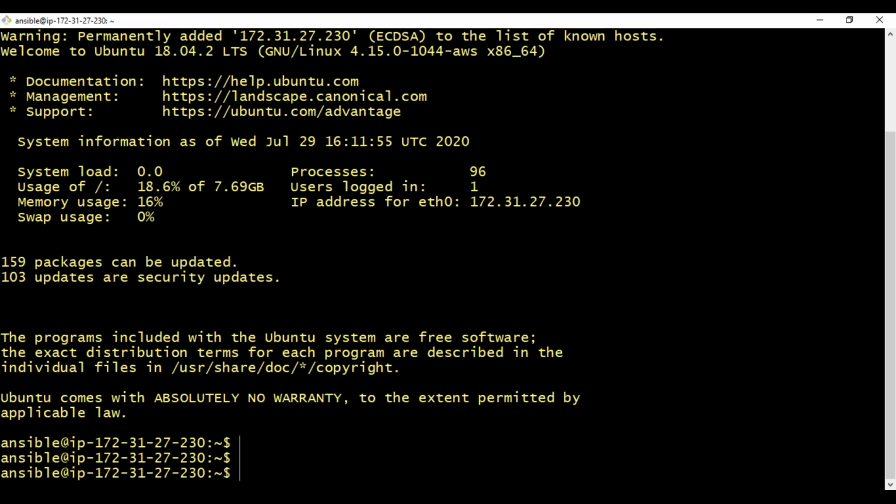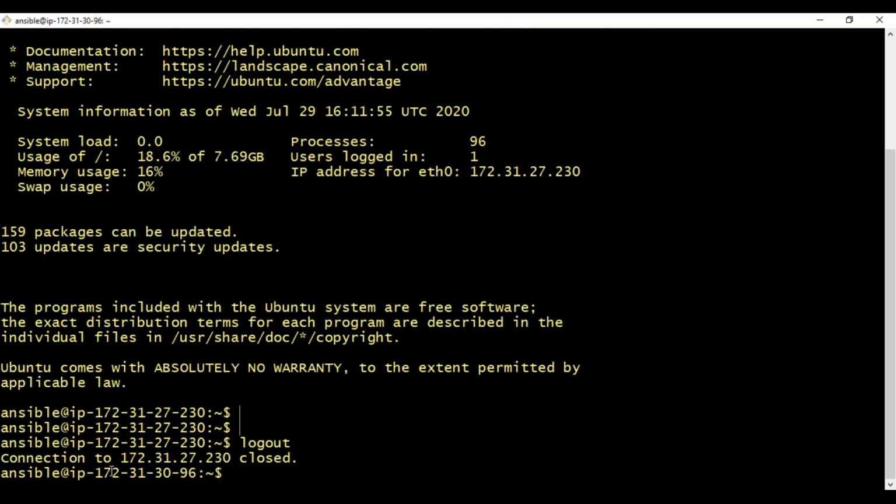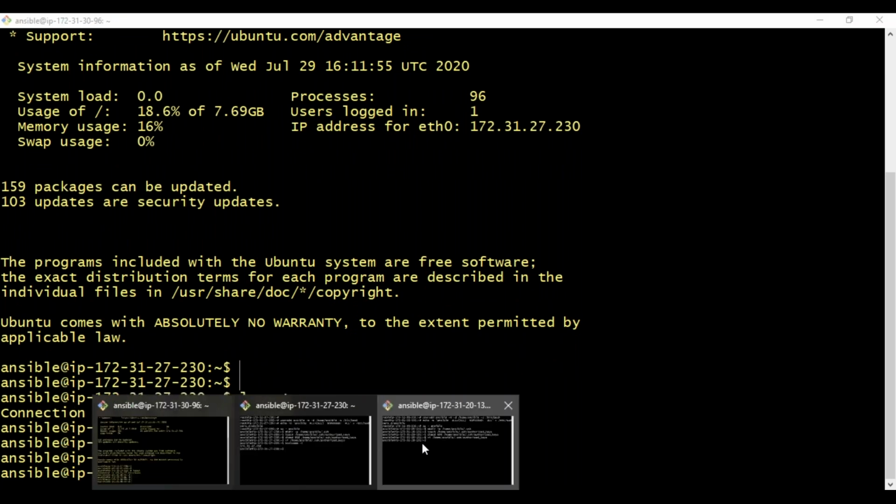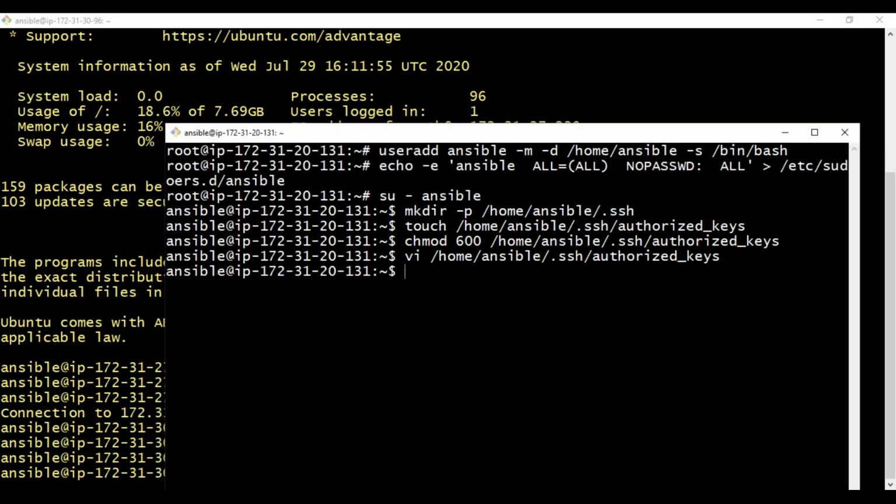Now let's validate the same thing on the other system also, team, the second target machine. To come out of this machine, team, you can simply do a logout here. Now you will go back to your controller machine where you installed your Ansible. Now let's say I'll go to the second target machine. Let's validate it is also working fine here. Let's say hostname -I. This is 131, team. You can see that.